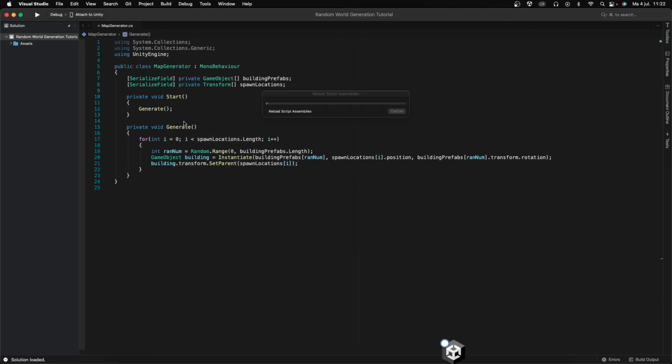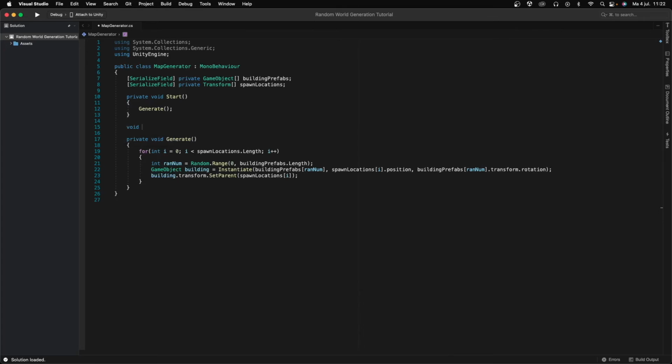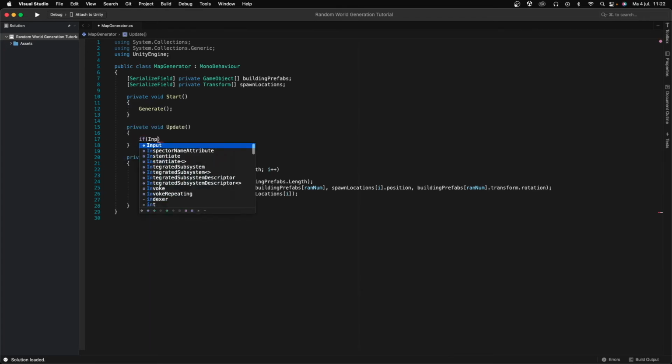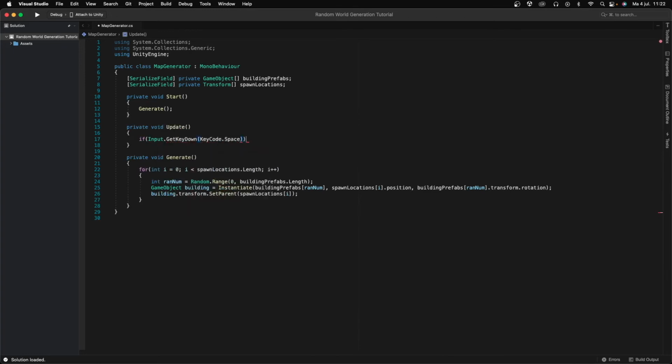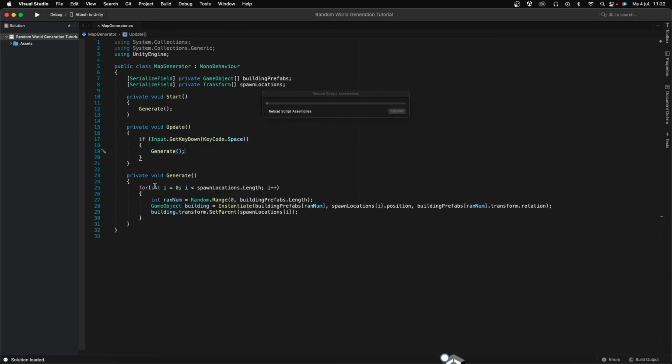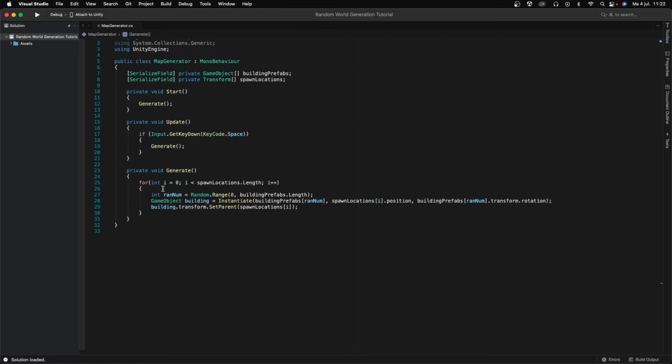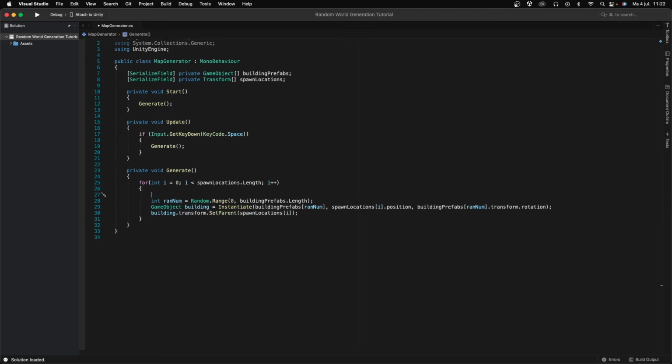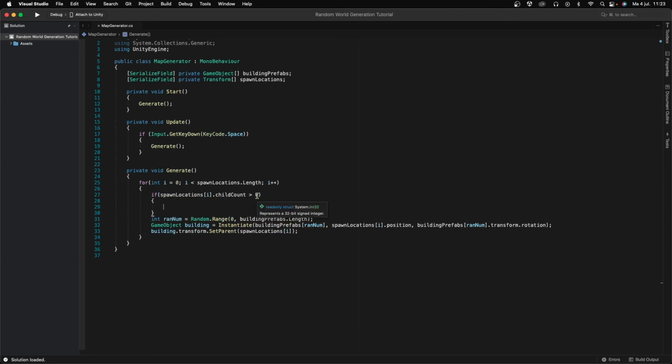And there's one more thing to do, well actually two. First I want to say void Update. I want to say if Input.GetKeyDown(KeyCode.Space). So every time we press space, I want to say Generate, so that we can generate multiple maps. However, now we will get the problem that it will spawn multiple buildings on top of each other. So in the for loop, I want to say if spawnLocations[i].childCount is greater than 0, so if it has more than 0 children underneath it, then I want to do something.